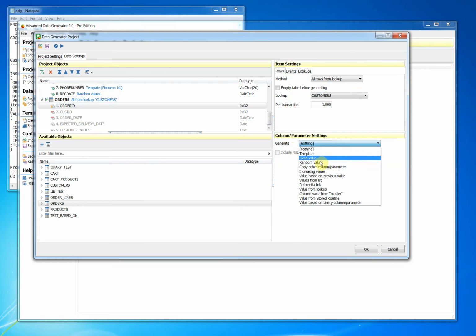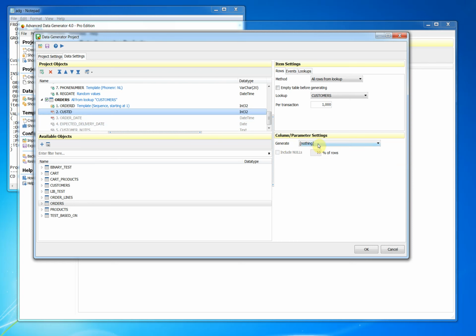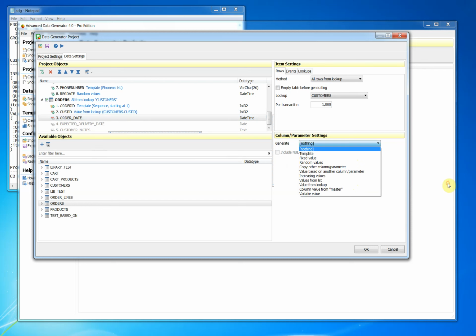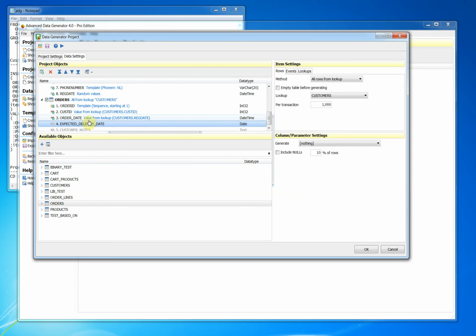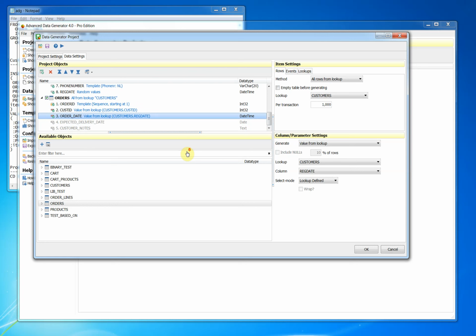For the order ID, we'll use our template for the sequence once more. For the customer ID, we will select the value taken from the lookup customers. We'll select value from lookup, select the customer's lookup, and the customer ID column. For the order date, we'll have to make sure we select the registration date of the same customer. So we'll select value from lookup once more, and then select the registration date column. As we've used a lookup instead of a simple iterator across the customers table, the values for both customer ID and order date are always taken from the same customer record.